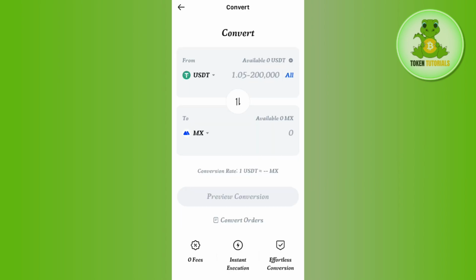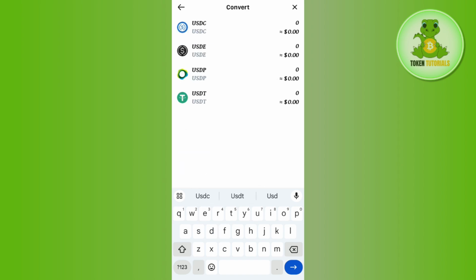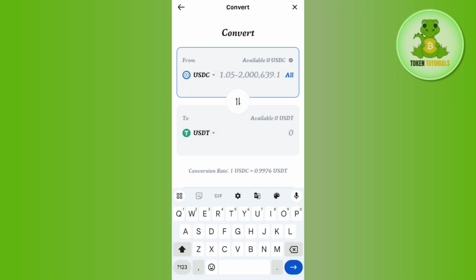Now over here, by default USDT will be here, so you need to simply tap on this arrow option so that USDT comes in the to section. Then tap on the drop down menu on from, and over here you need to simply search for USDC. Now once you are able to find USDC, you need to simply select it and here enter the amount of USDC that you want to convert into USDT.